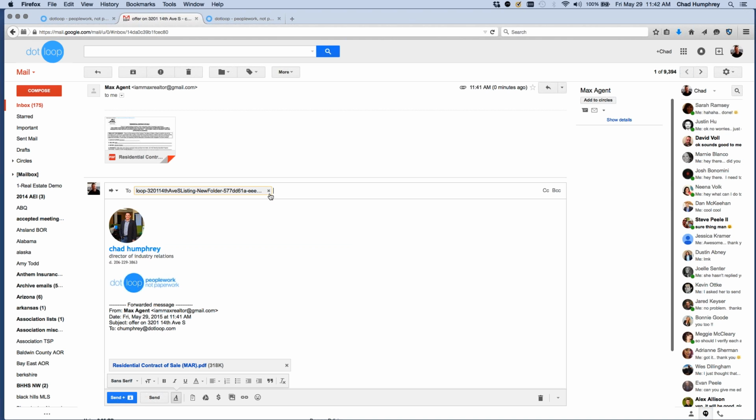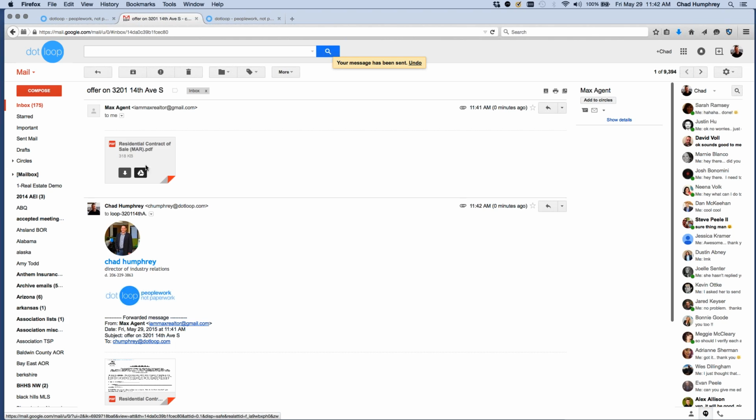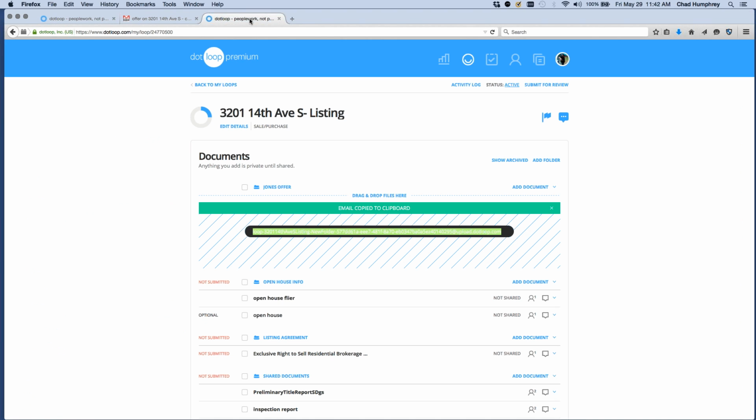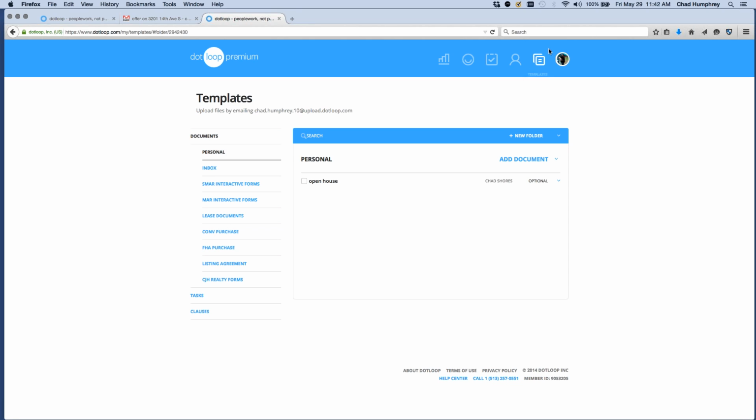Paste that email address in and click send. Now what's going to happen is this offer is going to drop directly into this folder. Alternatively, we talked about before our upload email address, which is in the template section of your account. This upload email address right here, where I suggested before that you highlight it and create a new contact in your email, and that new contact is going to be named upload to DotLoop.